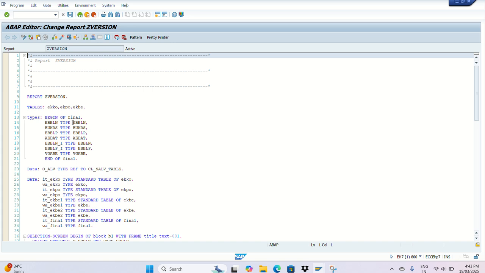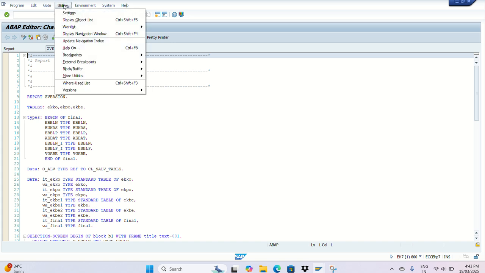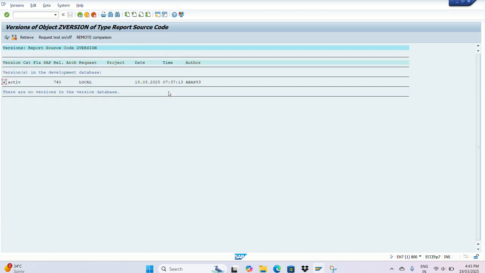Okay, so here go to Utilities, Versions, Version Management. So here you can compare the current active version and the previous active version. Okay, version also. So for script, released version in the current active version.